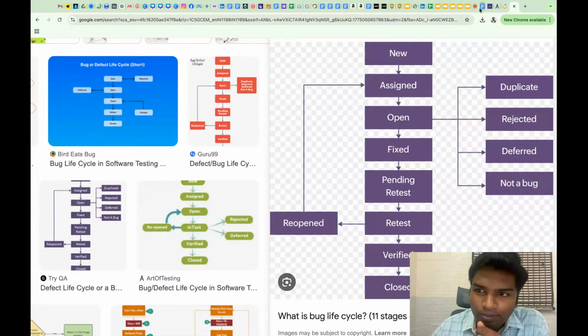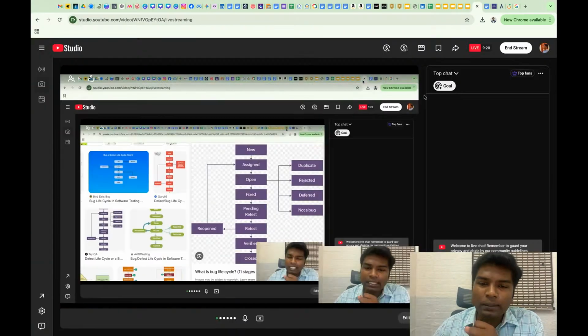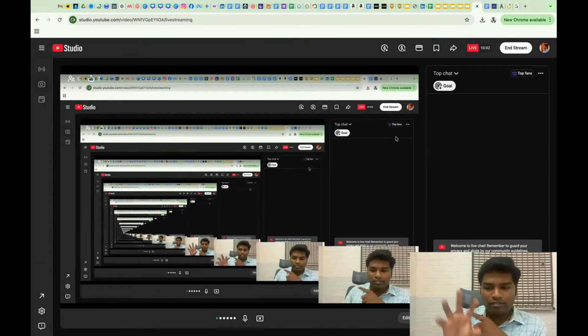Okay, this is clear, right? Bug life cycle. Does anyone have doubts on the bug life cycle?